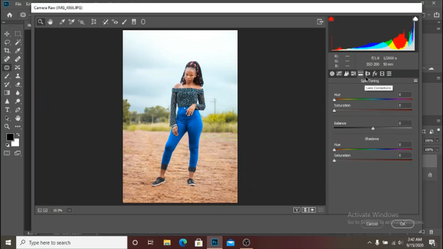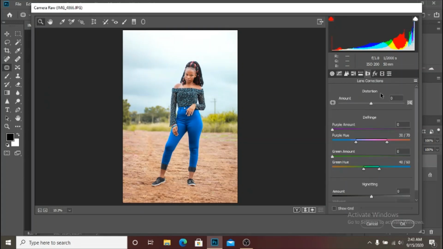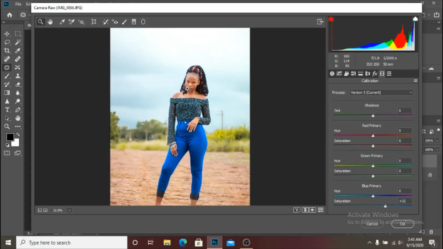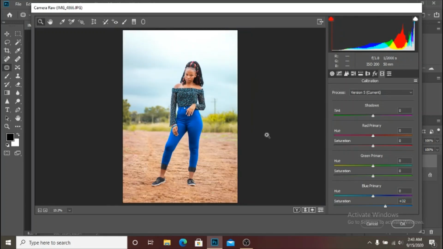All right, so the next thing that I'm going to do is to come to the calibration and add just a few colors. So if I put the saturation of the blue primary, you can see it affects the entire image, but it makes the skin more reddish, and we can easily fix that when we apply this, and it opens in where we edit the image in Photoshop.